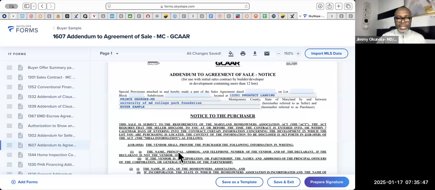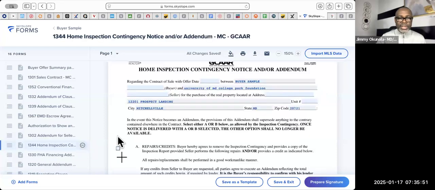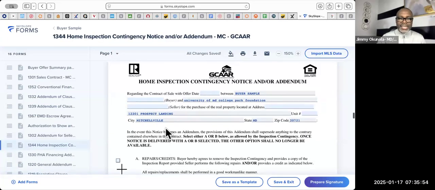Then to agreement of sale. Actually, no, we don't need this one. That's for builders, so we don't need this one. Now, home inspection contingency. This is where you're going to fill this one out. The grant this offer that we're putting on this date.